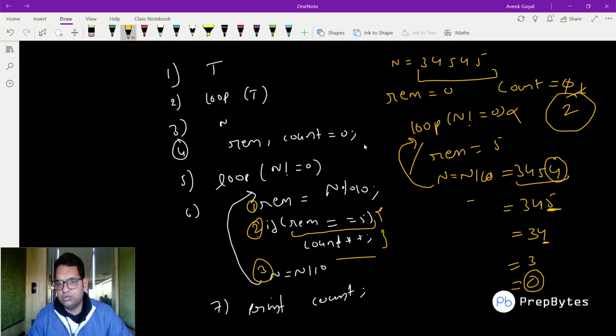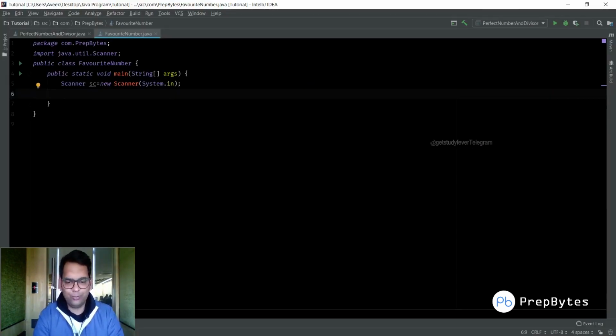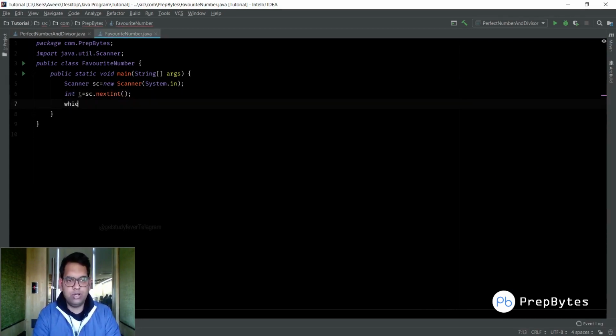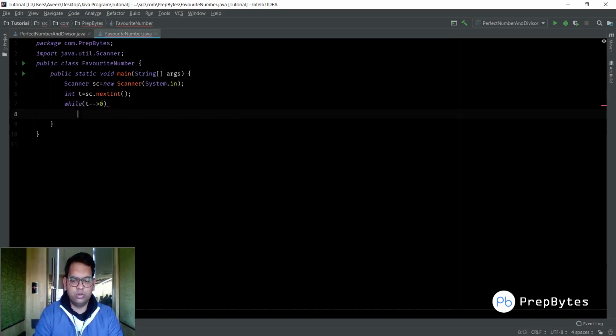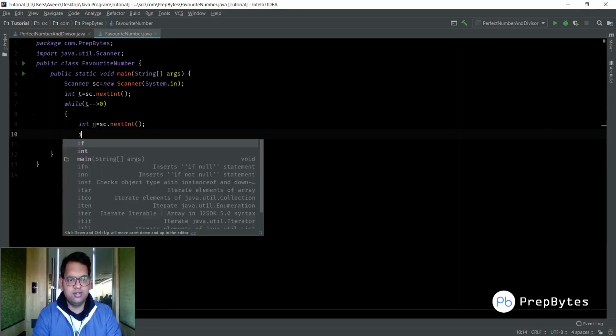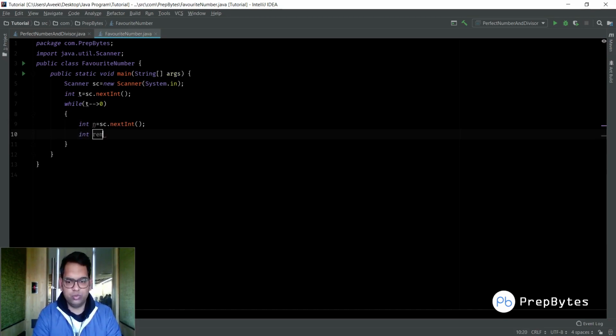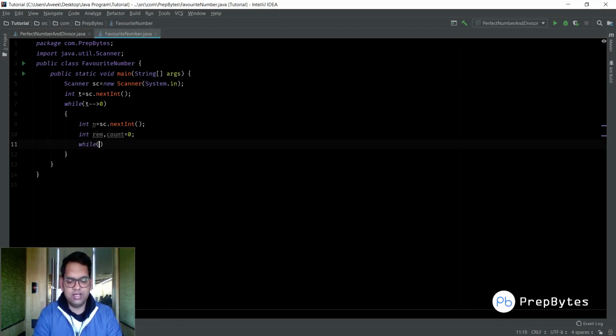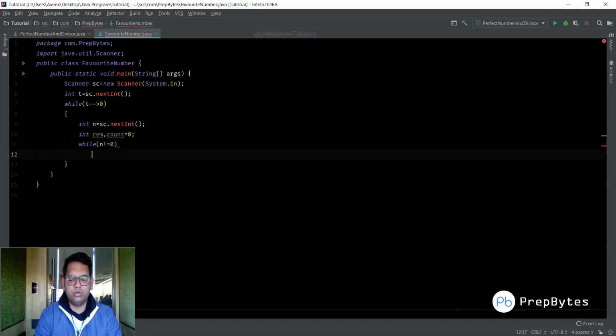So this was the whole dry run of the algorithm that we just wrote, and this is how the whole process is going to run. Fine. So now let's implement the code. So int t equals sc.nextInt, while t-- is greater than 0. So the loop will run for t number of times. Now int n equals sc.nextInt, taking n as the input, then taking our two variables, remainder and count, which are equal to 0. After this, it's simple, just a loop that will run till n is not equal to 0. As soon as n becomes 0, it will break.